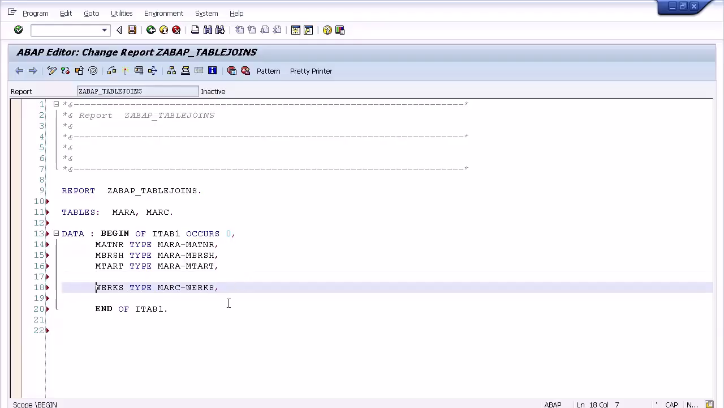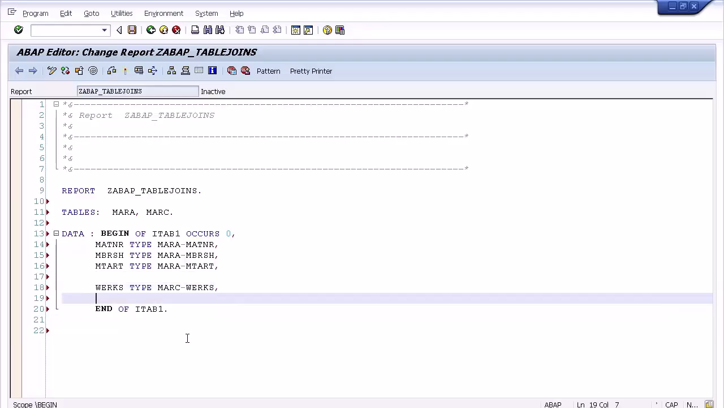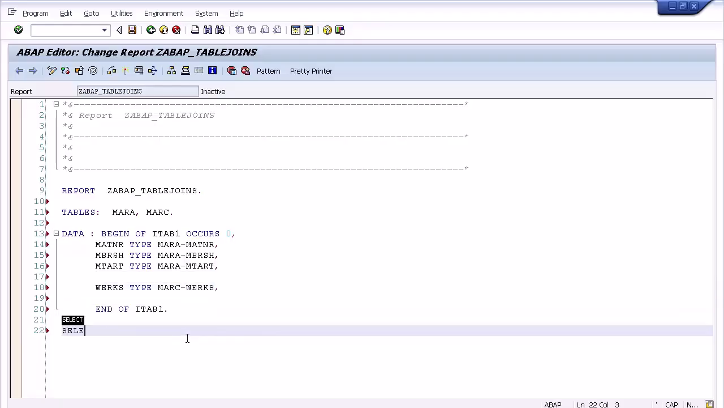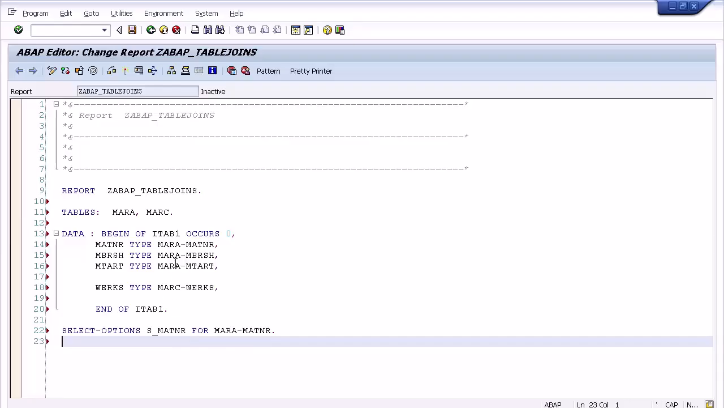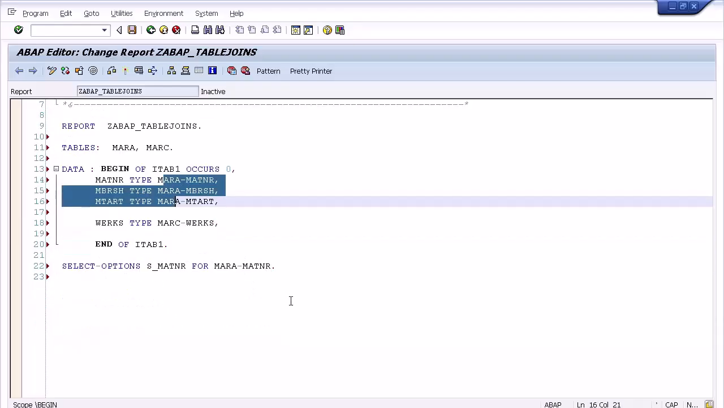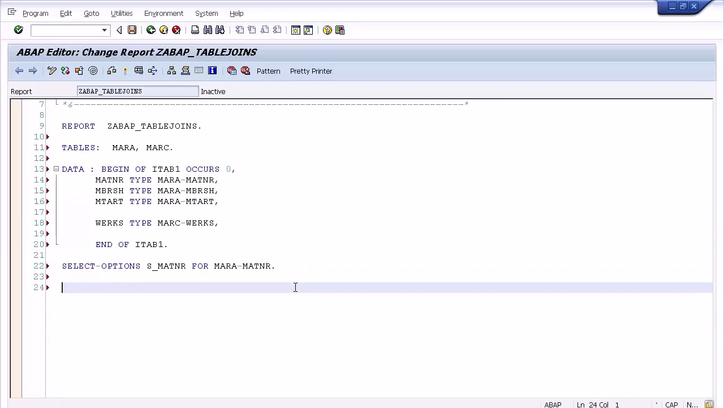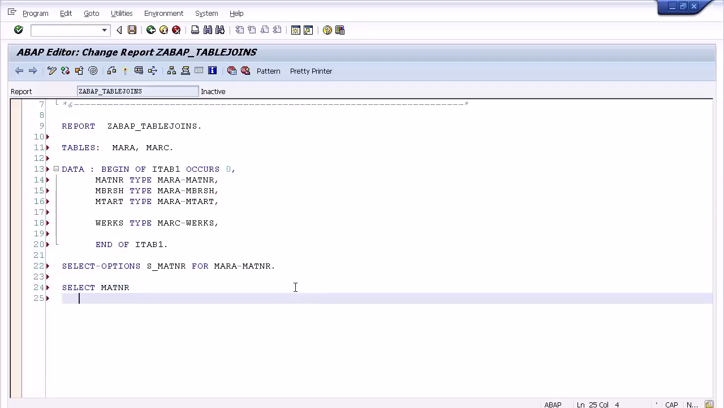So understand, I have created only one field in the second table, that is MARC. Next after that, select options. Let me write the select option name. It's a naming standard; you can write any name, such as MARA-MATNR, because I'm taking the MATNR value from the MARA table. MARA is a priority because it is master data. Then generally we write select MATNR.